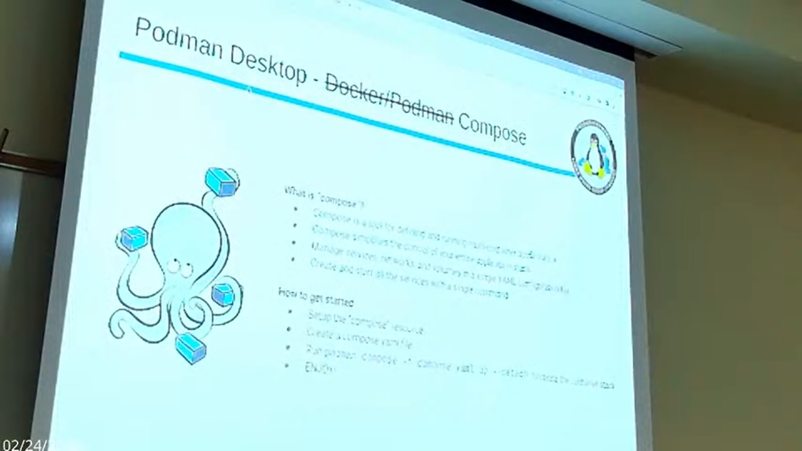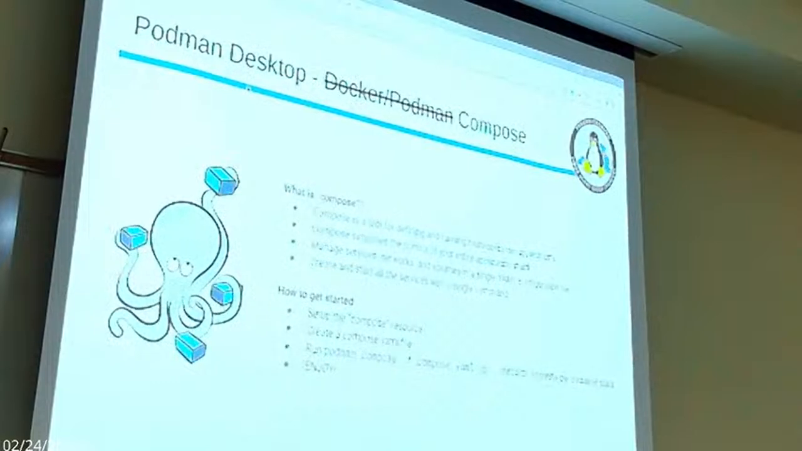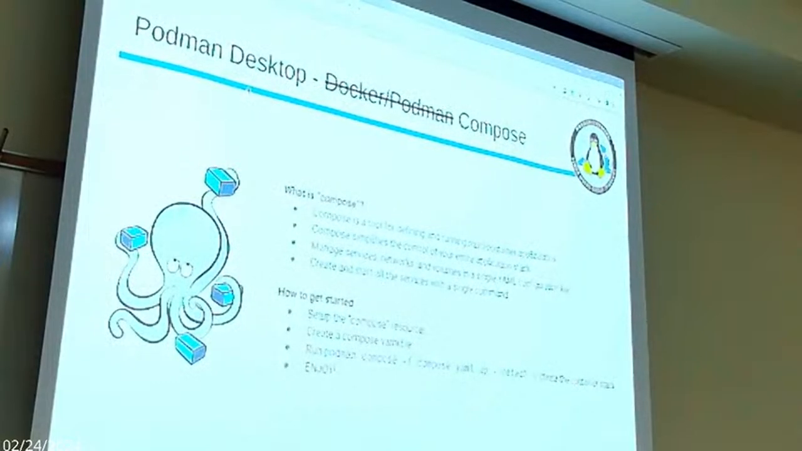All right, so the next thing we're going to talk about is Compose. A lot of people call it Docker Compose. Some people call it Podman Compose. Podman Compose will just make a call to Docker Compose anyways. So Compose. Compose is cool.